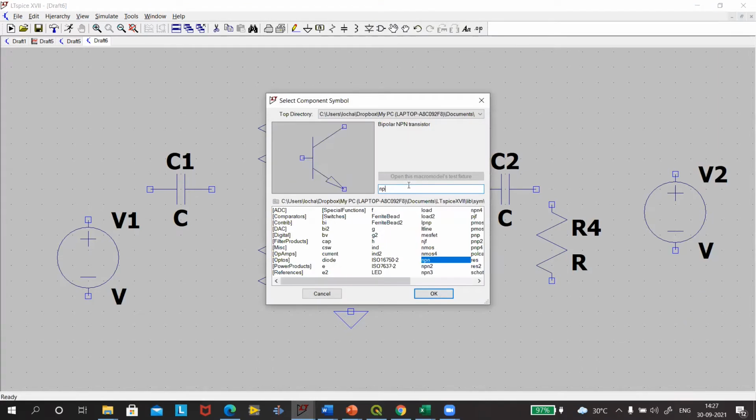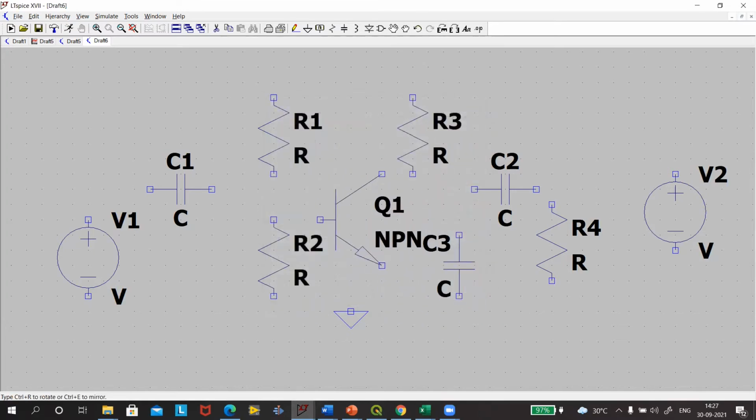The transistor is an NPN transistor. And press OK. Add it and press escape. I added all the components required. I'll be using the wire to make the connections.